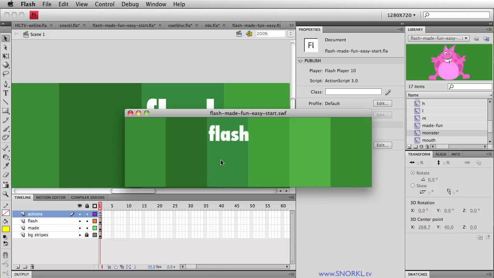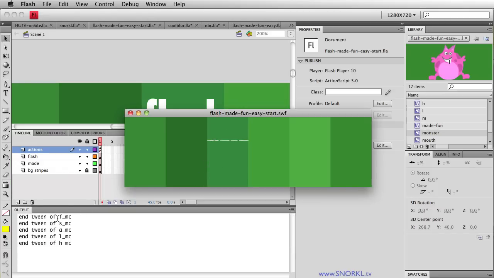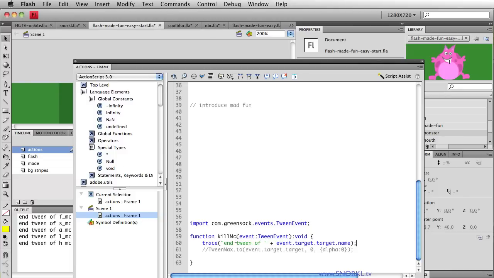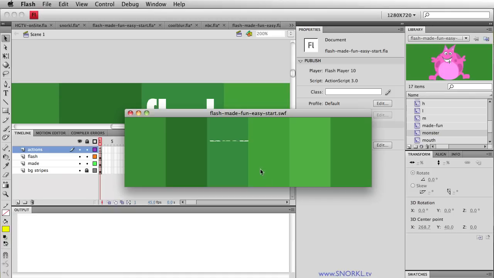So let's activate this code and test it. And keep an eye on my output. You'll see end tween of FMC, SMC, AMC, LMC, HMC. Huh, a little bit out of order, but not terribly worried about that. Well, when they're all done, we're going to tell all of them that their alpha is going to be zero. So now notice that once those letters flop down, they disappear. Okay, that complete listener is awesome. And now they actually ran in order. So I don't know what the deal is with that.